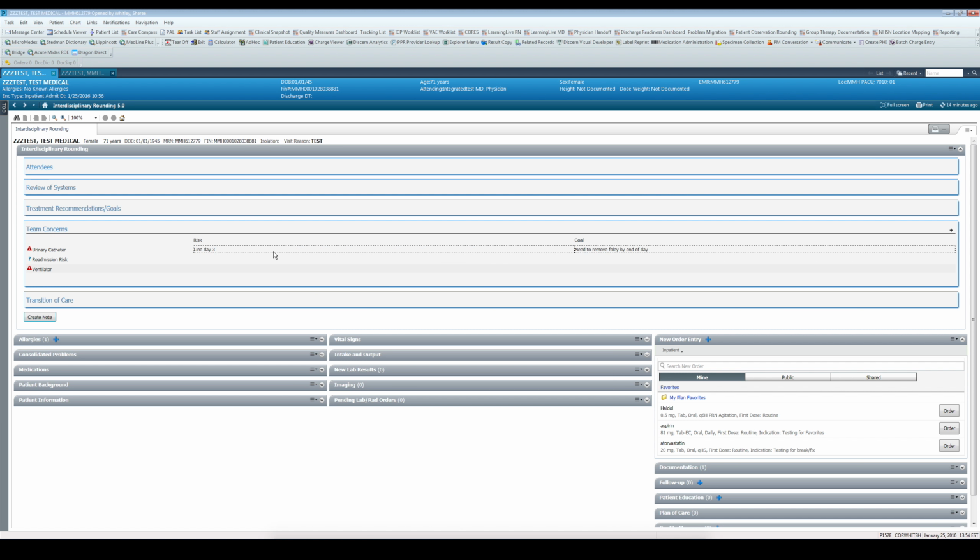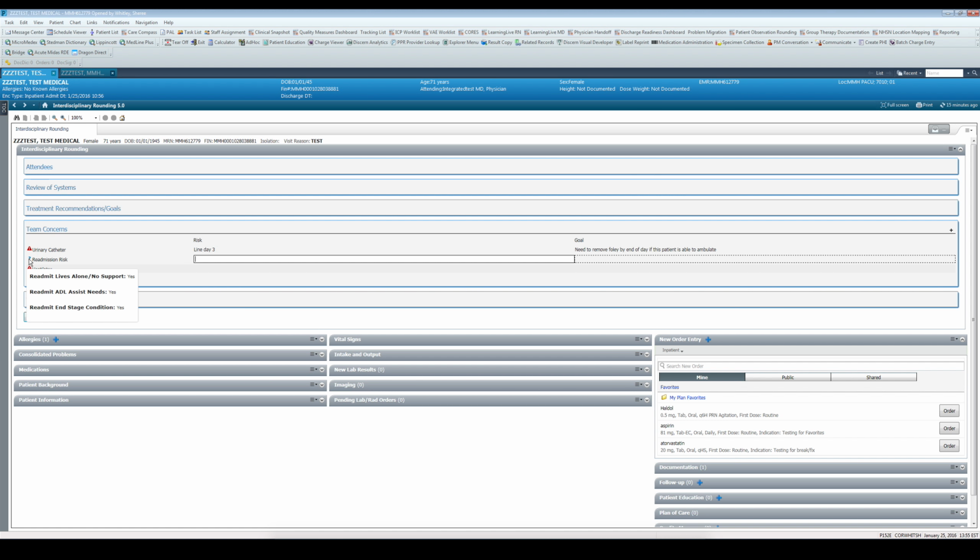Here we have a risk that the urinary catheter has been in for a line day of 3, and we want to address the goal for that. We want to remove the Foley by the end of the day if this patient is able to ambulate. Simply tab, and it takes us to the next line. Here for readmission risk, it will pull in the hover any positives that would be presented as a readmission risk. Here you can see we have hovers for ventilation as well. Again, these can be customized to present the appropriate information such as vent settings or any other pertinent information that you would like your team to have.